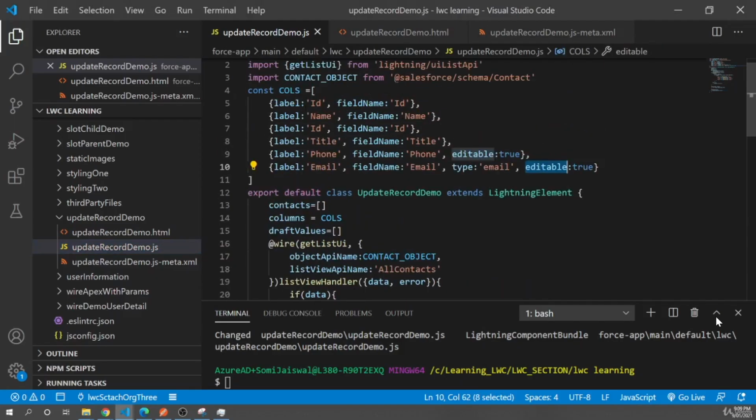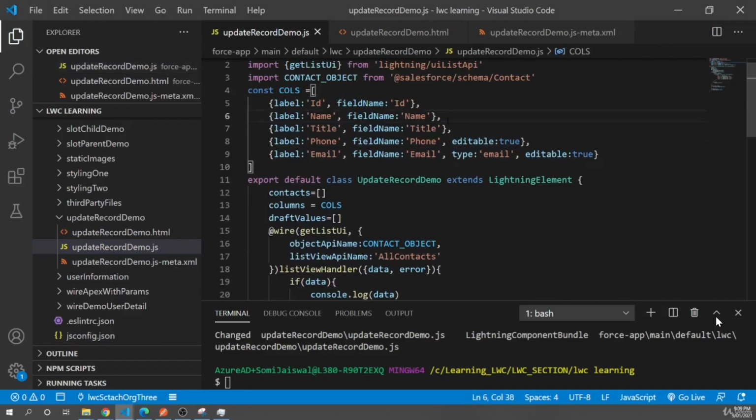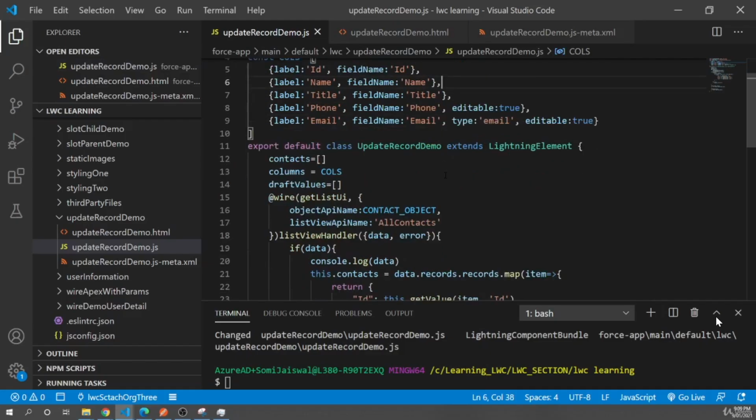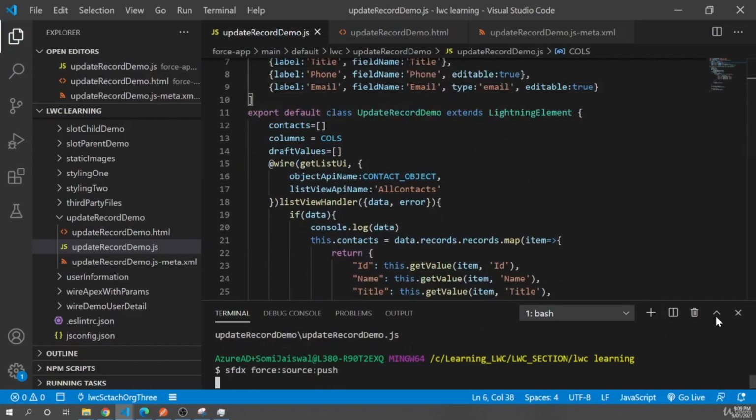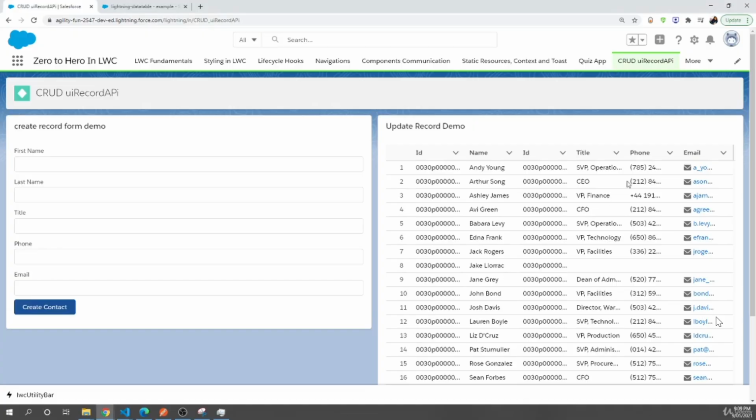And why is it showing ID two times? Because by mistake we added the ID twice. Let's remove this and deploy this again. And in the meantime, if I click on this pencil icon and update something here, I'll say 1 2 3 4 5 and click outside. See, the yellow color is coming. It means it's the draft value.